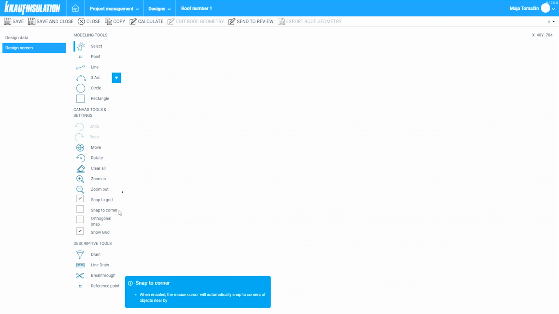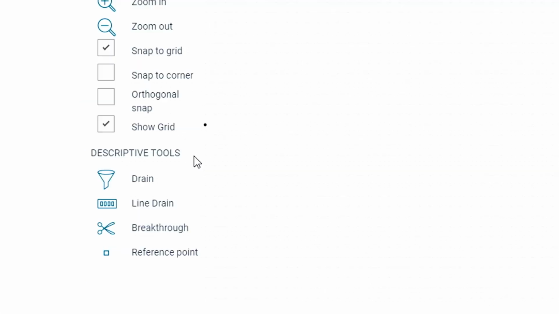The snap to corner will help you snap your mouse cursor to the start, middle or end of an object. Orthogonal snap means that you will only be able to draw the lines under perpendicular 90-degree angles. If you don't like seeing the grid, you can untick it here. Lastly, we have the descriptive tools.